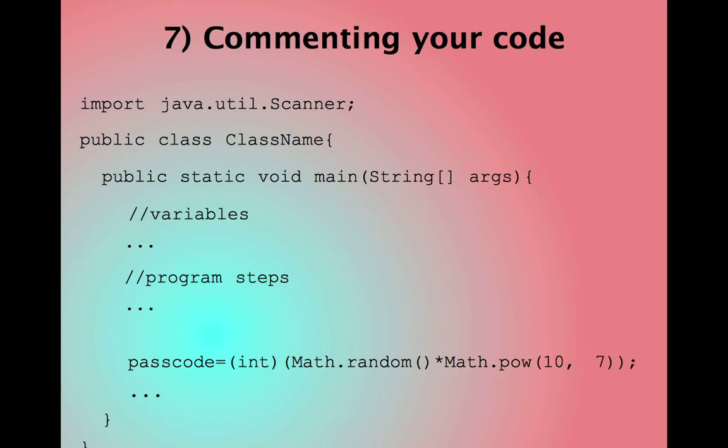We also want to comment our code in order to make it more readable and understandable, both for other programmers and also for ourselves if we have to go back and revisit it later, so we can remember what we were doing and why we were doing it. For example, you may wish to put some comments at the very top of your class, even above the import statement, in order to describe it.